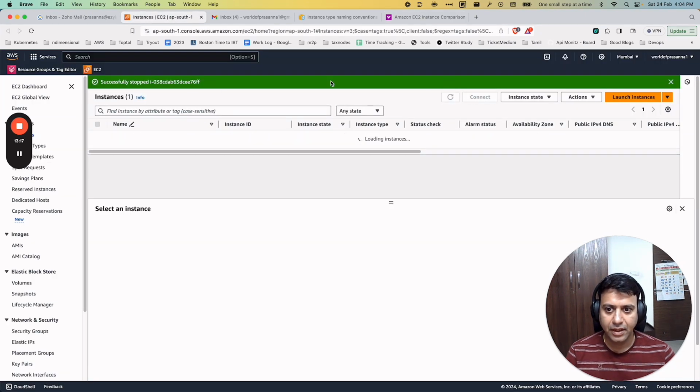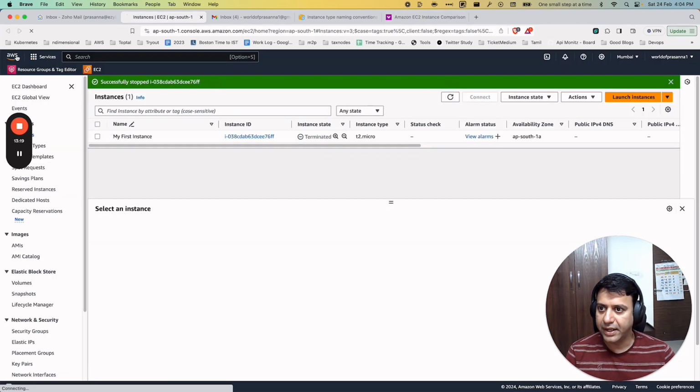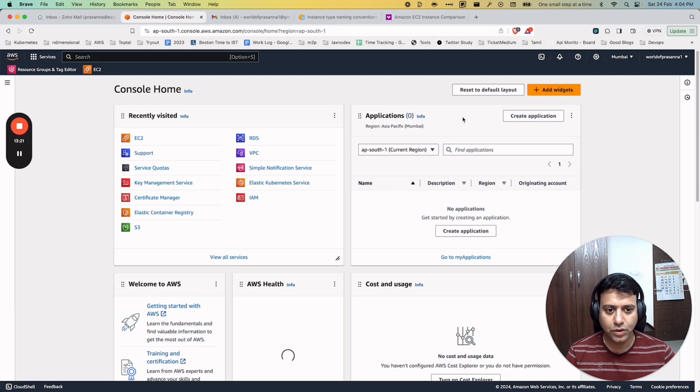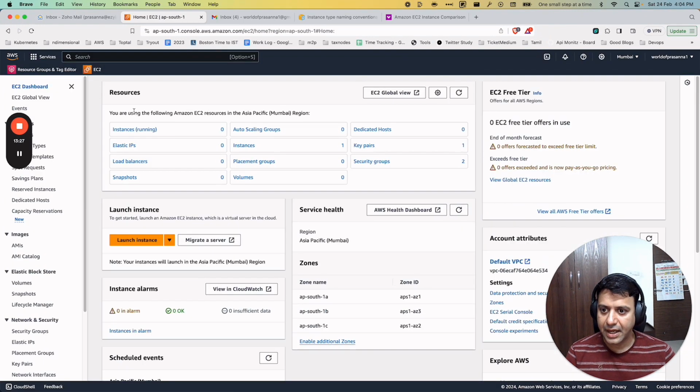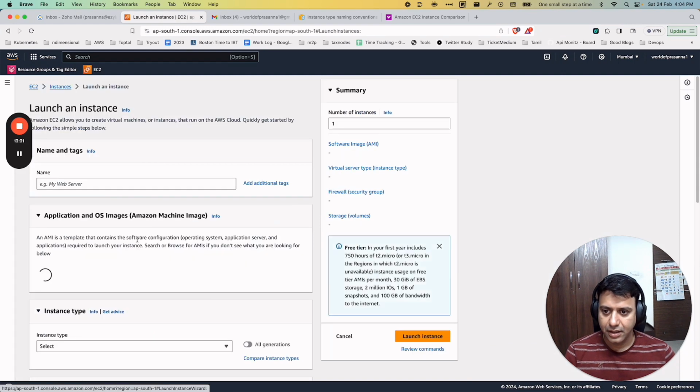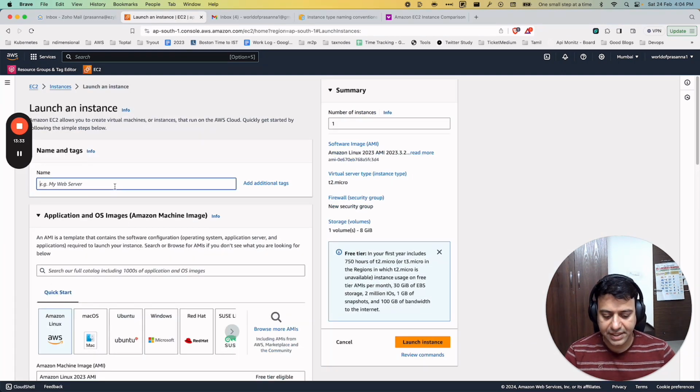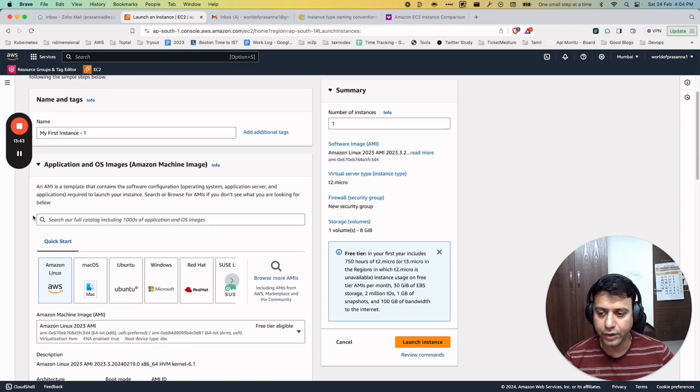Okay, so I'll go to AWS console. This is the page you will be seeing. Search for EC2, and you can click on launch instance. I'll give the instance name as my first instance -1. And you have to choose what is the operating system we are going to use.